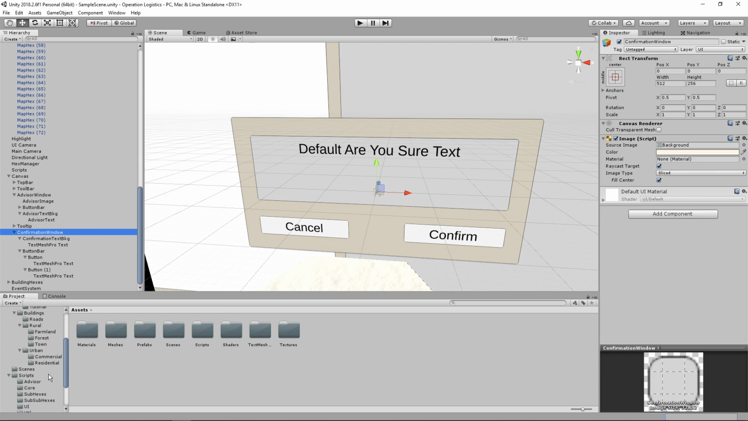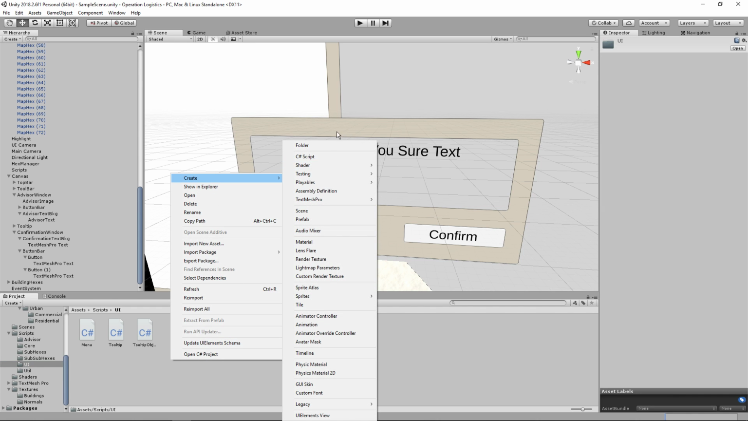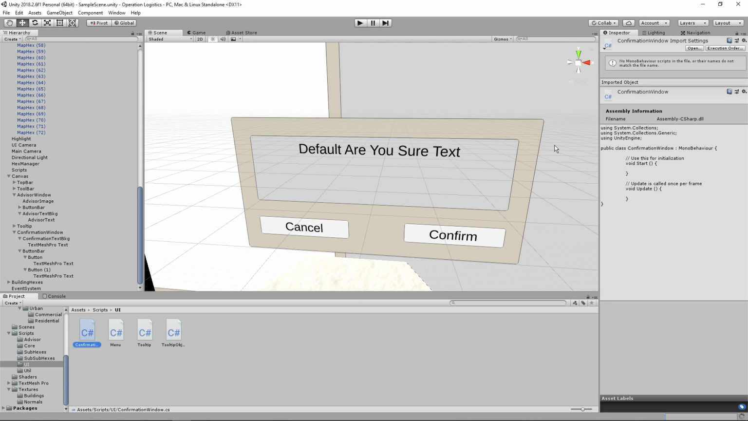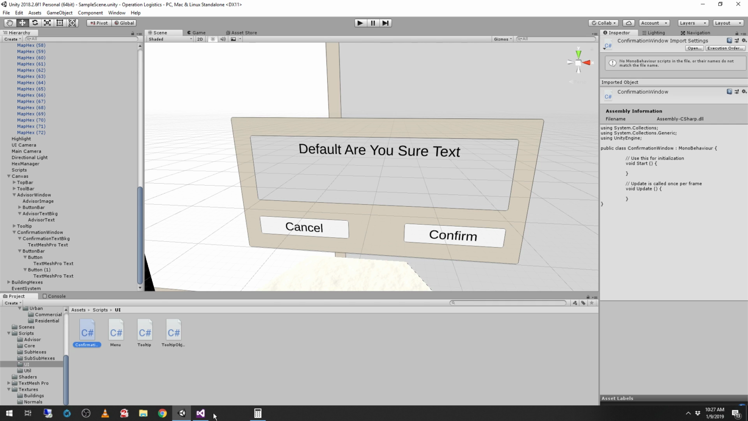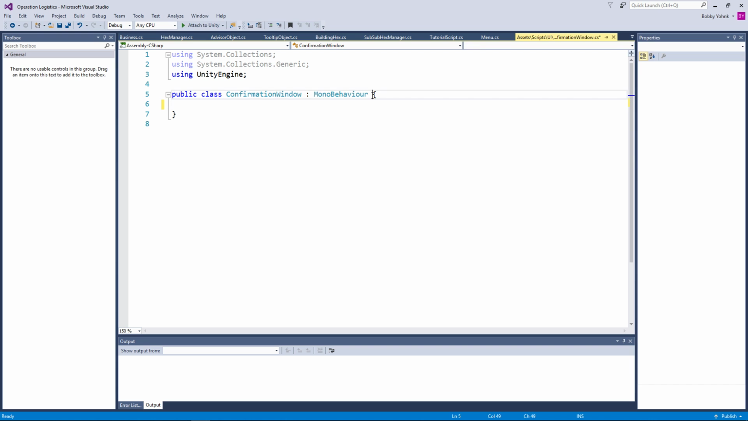So we're going to need to go into our UI and create ourselves a C# script, confirmation window. There we go. And head on into that script. Come on. Unity, are you awake over there? Okay, there we go. It just didn't pop this open, I guess.